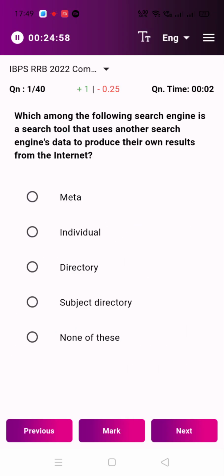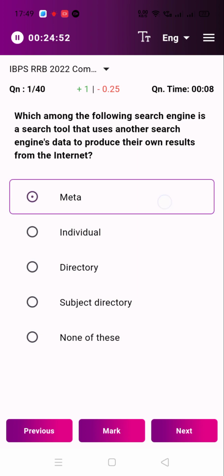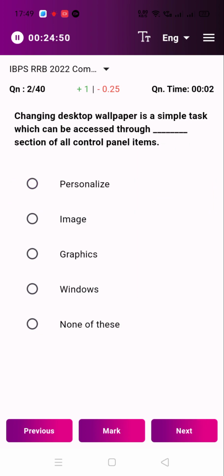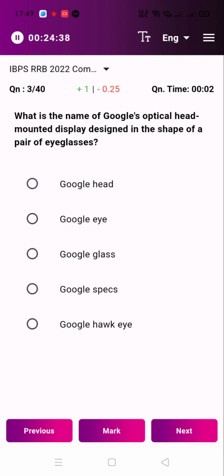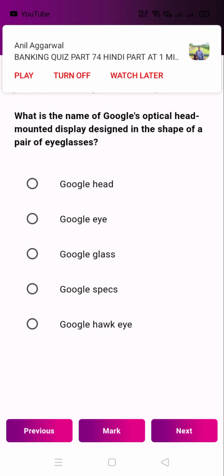Which among the following search engine is a search tool that uses another search engine data to produce their own result from their internet meta? Changing desktop wallpaper is a simple task which can be accessed through section of all control panel item. Personalize. What is the name of Google optical head mounted display design in the shape of a pair of eyeglass?